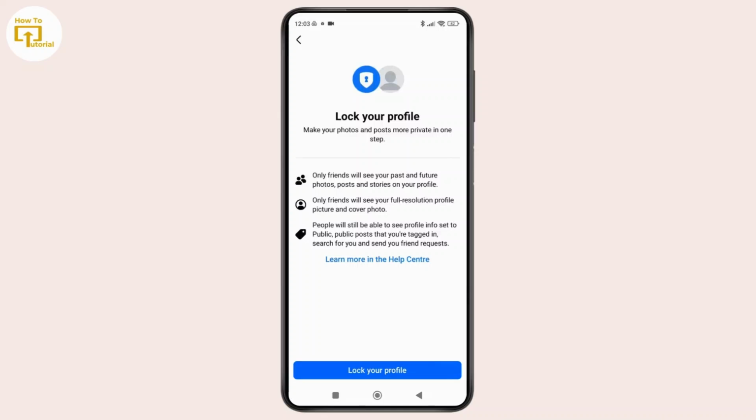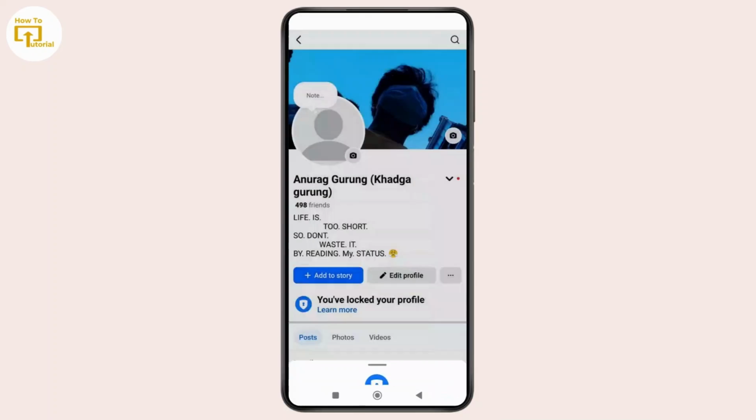And now here, once you see the interface like this, just tap on lock your profile button, and after that, your profile will be locked. And that's it. That's how you can lock Facebook profile officially.